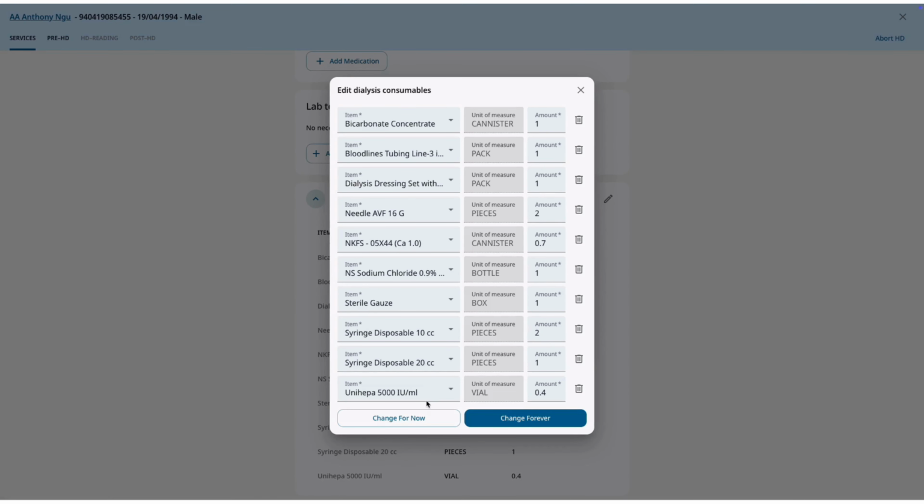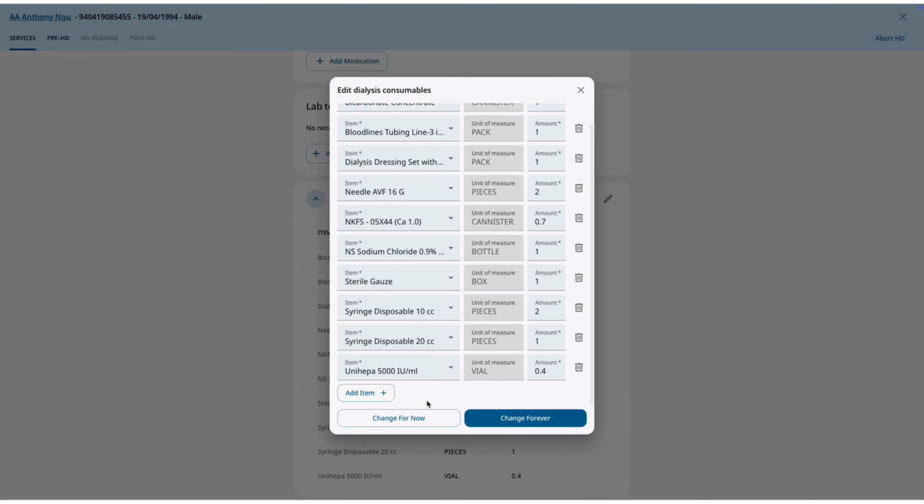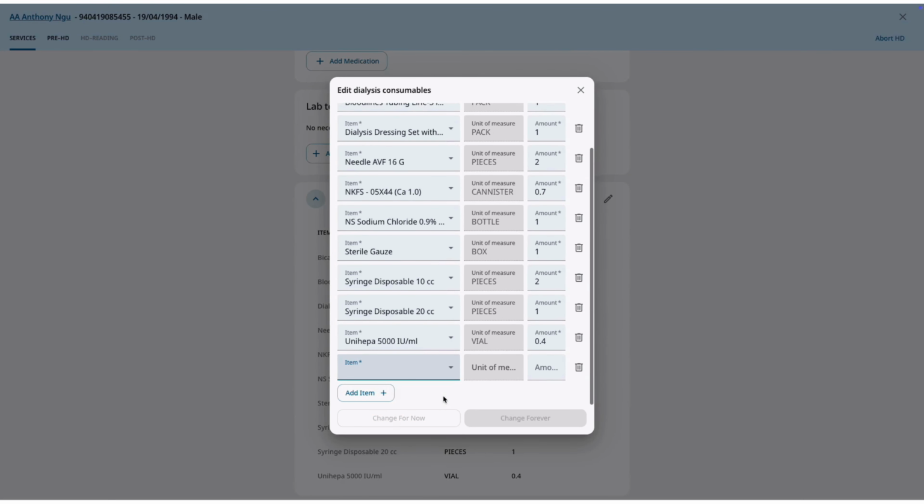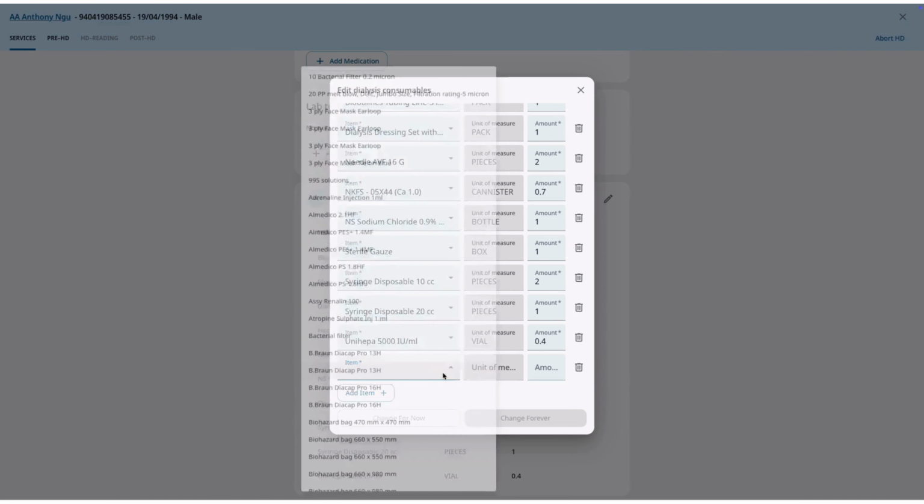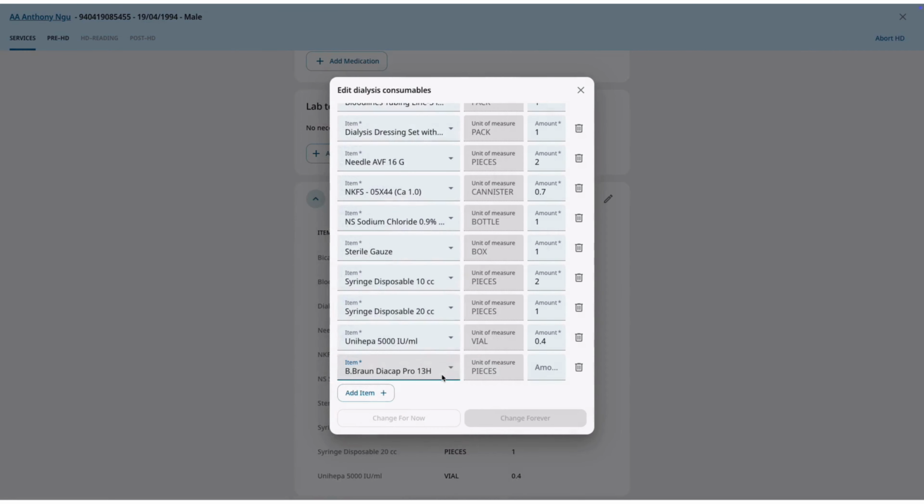Not only that, user can also add more item to Dialysis Consumables by clicking on the Add Item button here. Clicking on the Add Item button will open up a new line where user can proceed with selecting the item from the drop-down list and specify its quantity accordingly.